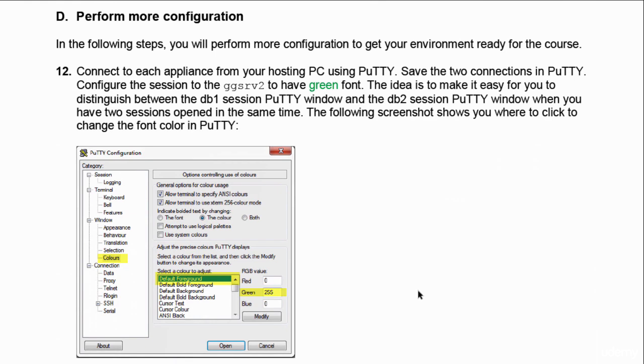In this stage of the practice, you perform more configuration. First, you will configure the PuTTY utility to connect to the appliances. Make sure to give the configuration of the second system a different font color so that when you open the window, you understand which server you are working on. In my case, I selected the green font to distinguish the PuTTY sessions connected to the target system. The screenshot in the document shows you where to change and set the font color in PuTTY sessions.